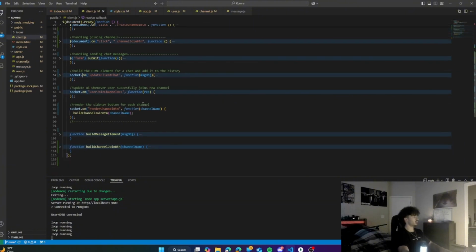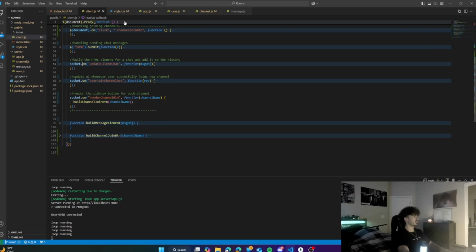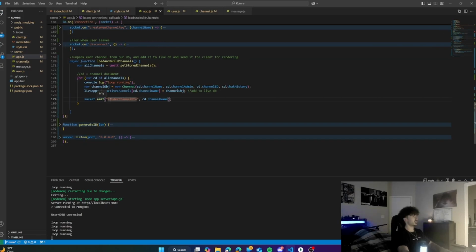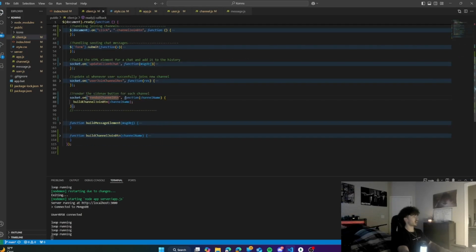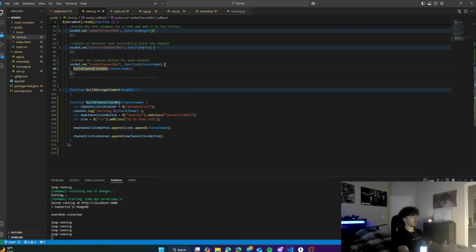So we go back to client.js, and we look for it here. We have the socket.on, which is just a listener for this event right here. So emit is like casting it out, and then we're listening for it right here with socket.on. And then we just send it to this build channel button function, which just uses jQuery to build it and display it on the web page.